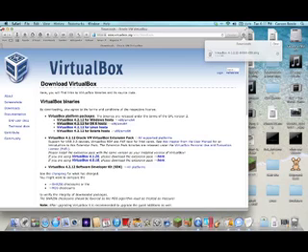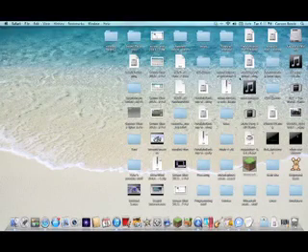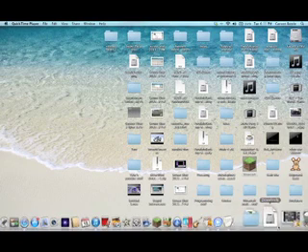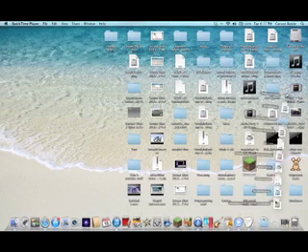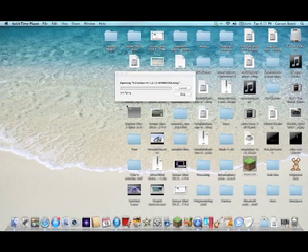Okay, so now you can get out of here. You can download it for anything. Now what you want to do is install it. Mine downloads the DMG, so you click on the DMG. Opening VirtualBox. I've already had this installed.